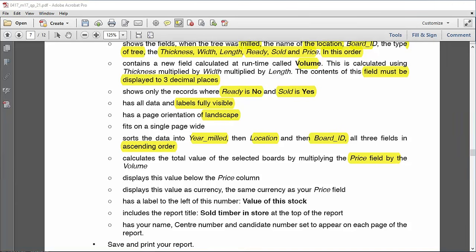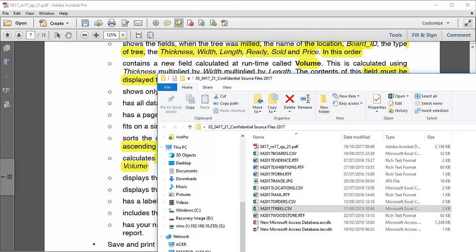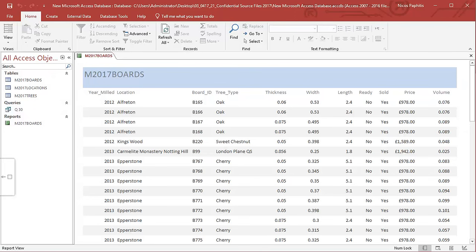So from here, we now want to calculate the total value of the selected boards by multiplying the price field by the volume. Now, this we need to be a little bit careful about. So I'm going to show you a couple of techniques you can do before we build up to creating our own calculated field. So from my database, I am going to go to the design view.